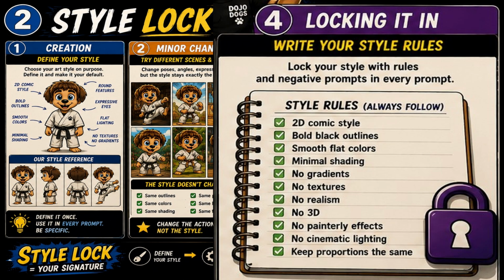Part 4, Locking it in. So here's the secret. We don't just describe the character, we describe the style in every prompt. Things like 2D comic style, bold black outlines, smooth flat colors, minimal shading, no gradients, no realism, no 3D rendering.